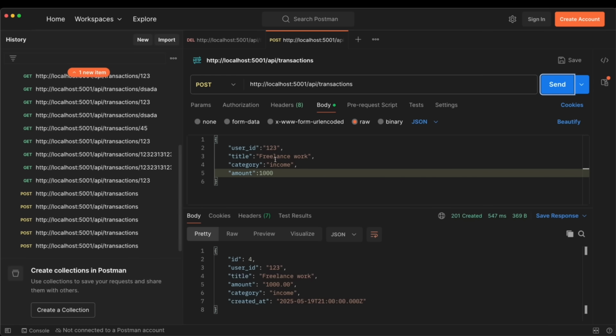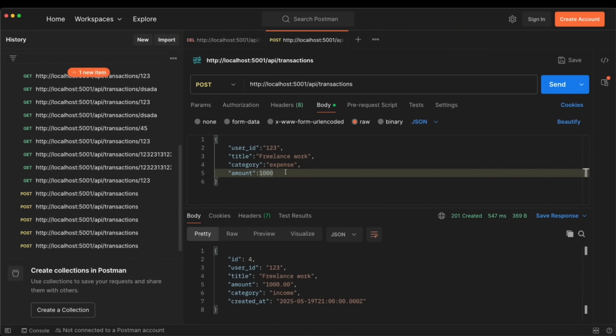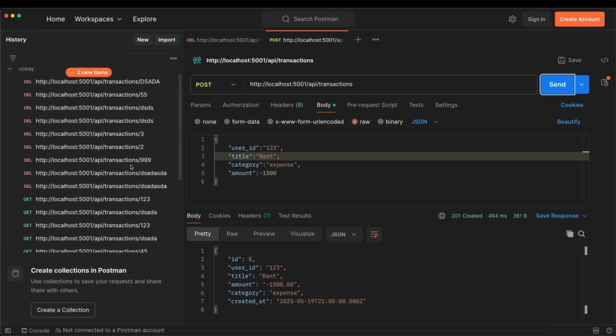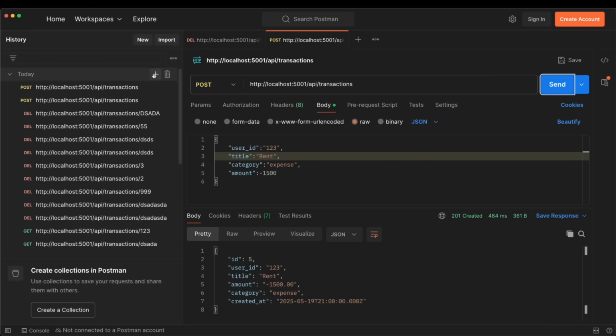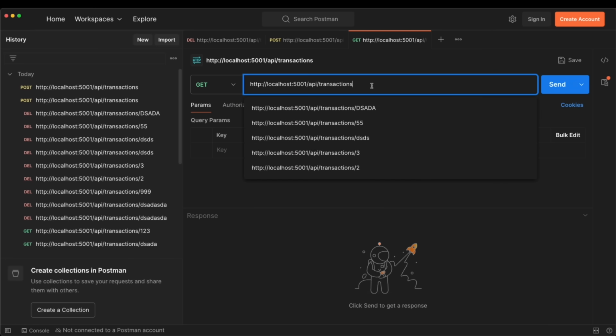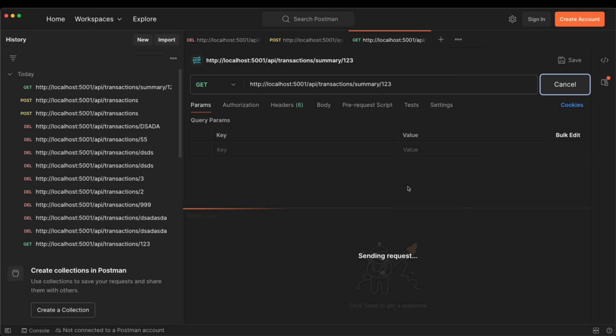So for the same user, and let's add an expense. Here I'd like to call this, I don't know, let's say minus 1500, let's say rent. Okay, send the request. Now we would like to get the summary. Here I will create one more request. API transactions, it was summary and then the user ID, so that it'll be 1, 2, 3.